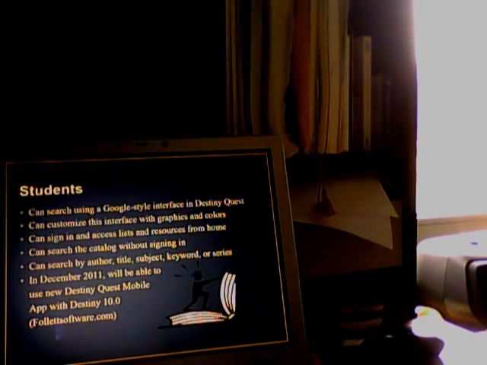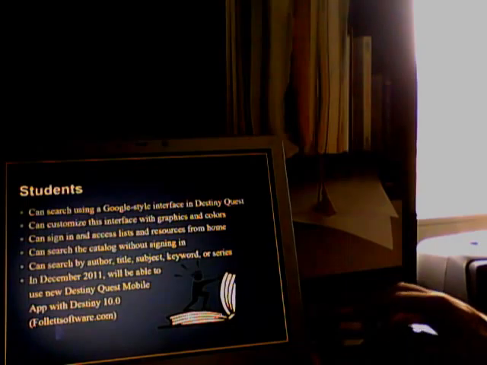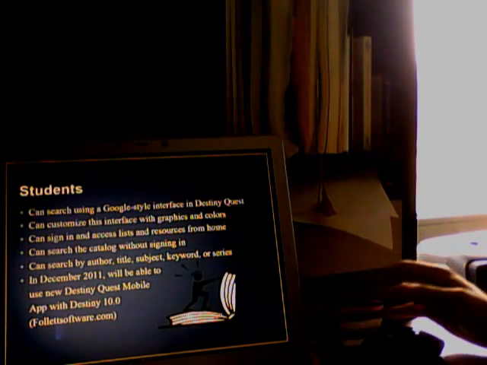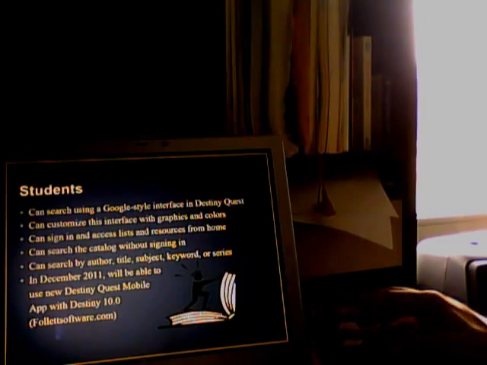The catalog can be searched by author, title, subject, keyword, or series. And with the new version of Destiny 10.0, which will be out in December, the students will be able to use a Destiny Quest mobile app, which will reflect the use of the Destiny Quest search interface and allow new capabilities to be added through the phone and through mobile devices. Again, these features accommodate the new age of digital users.